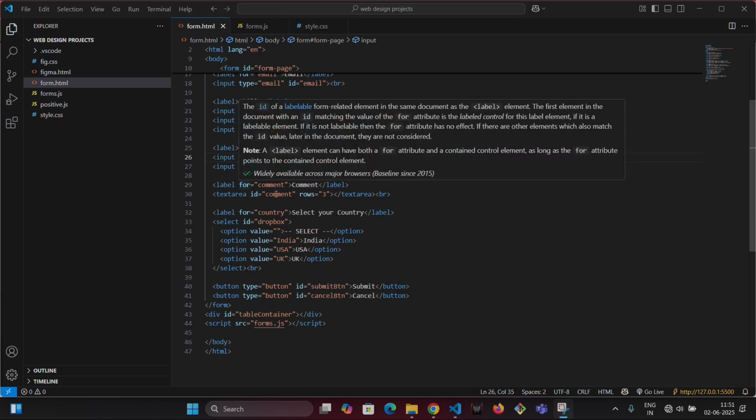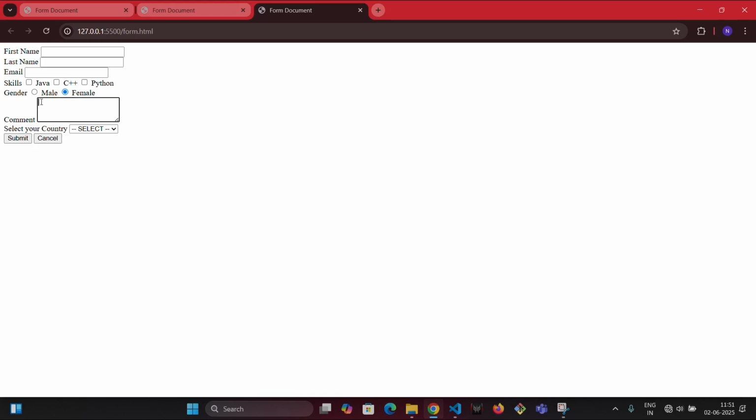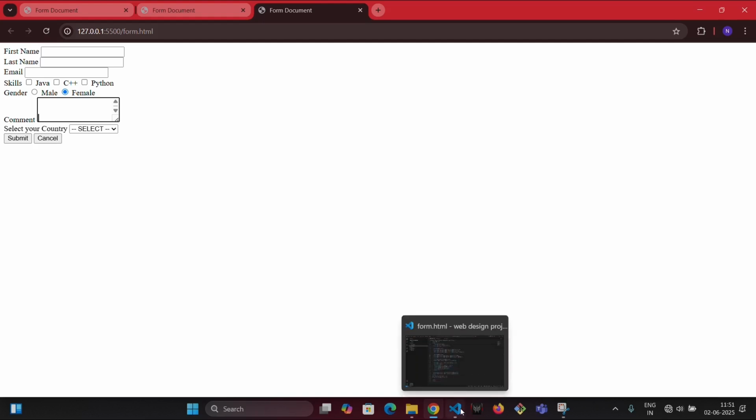After that we have label comment. The comment box is where users can type a longer message, like a feedback form. So I am giving rows equal to 3 because I need extra space for typing a comment. Let's go back to the browser. See this. We have enough space to write a comment. That's why we are giving rows equal to 3. Let's go back to VS Code.